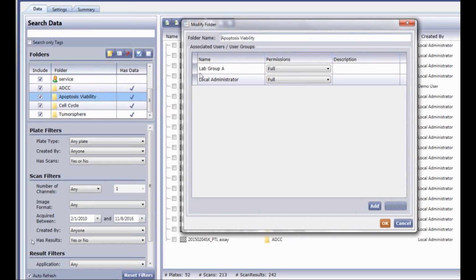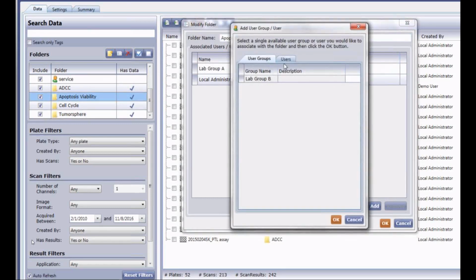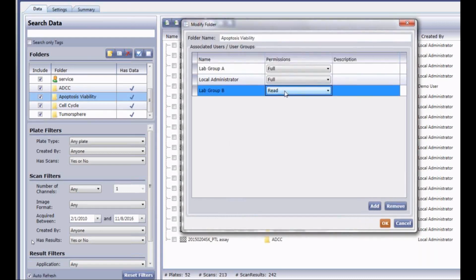It opens up the parameters, and here we have lab group A and administrator. So I want to add Scientist2, or I can just add group B, and I can give them full access, or just read/write.